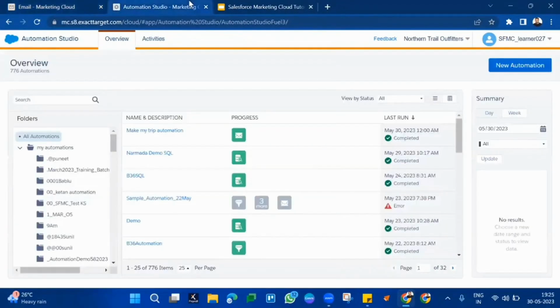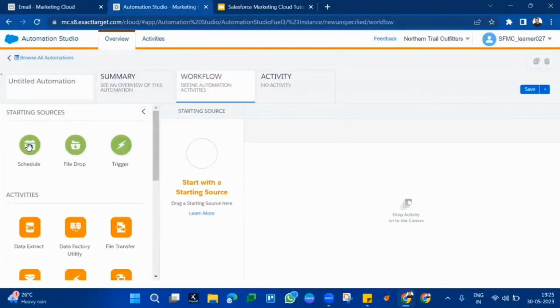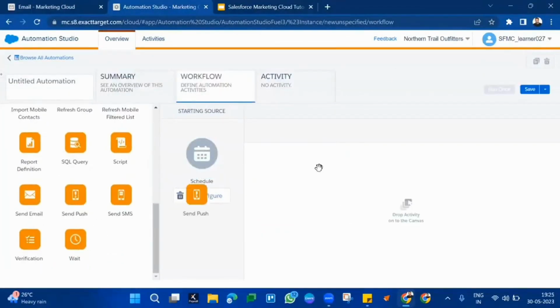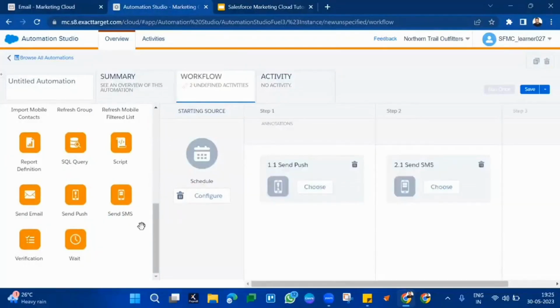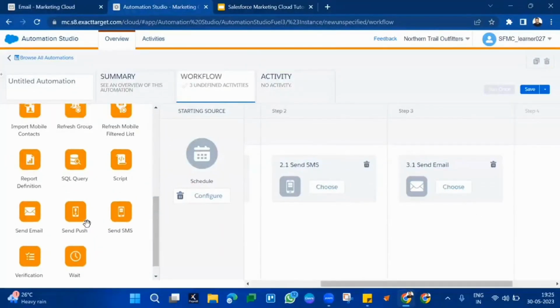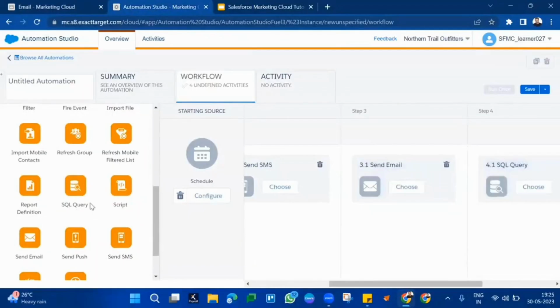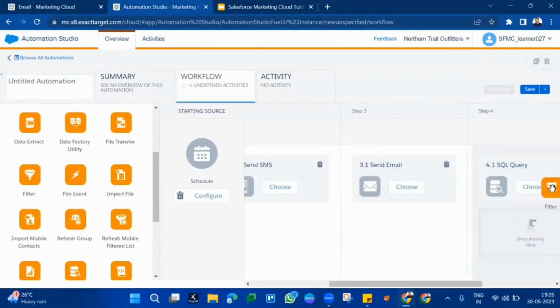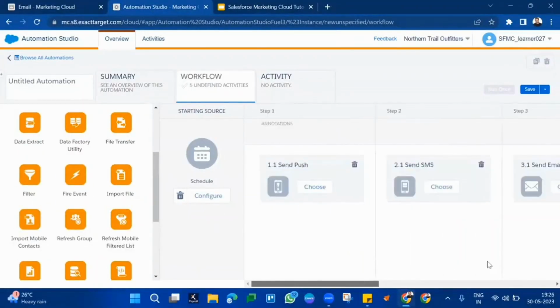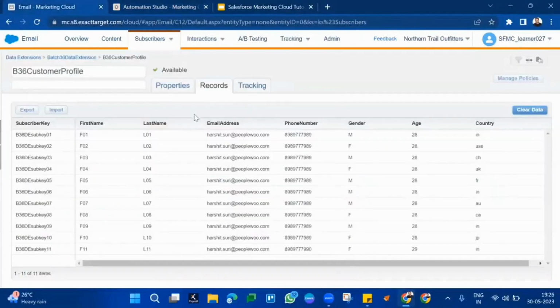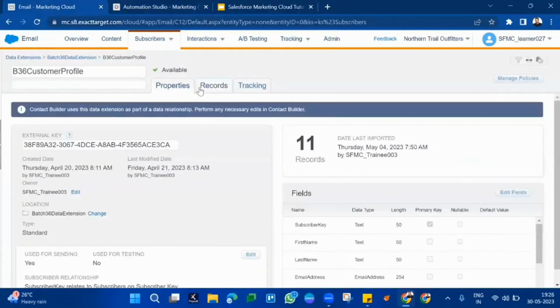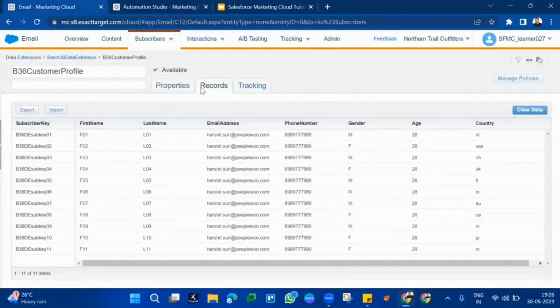So guys, in our invoice transaction project, we have built automation, used a scheduled entry source, and then sent push notification, SMS, email, tried to query that data extension, and tried to create a filter on that data extension only because data is already present. But in our project, data will come in real time. Data is not already present with you.